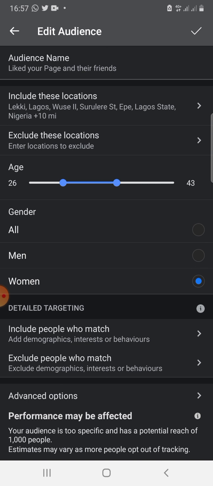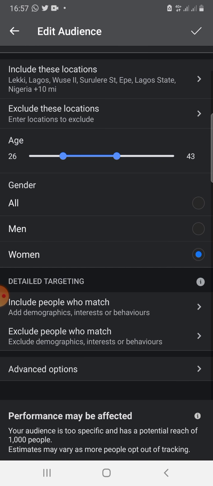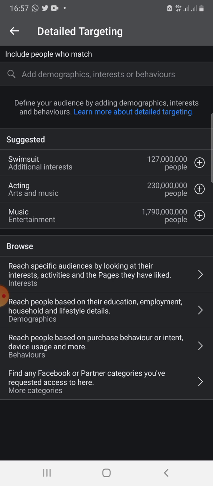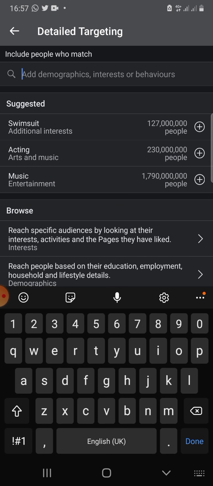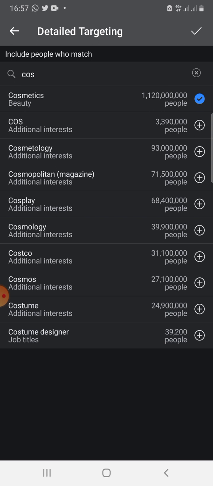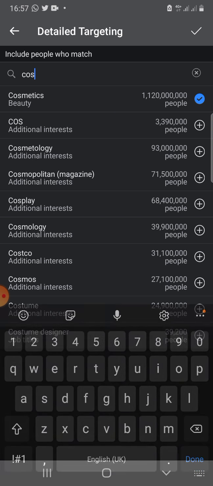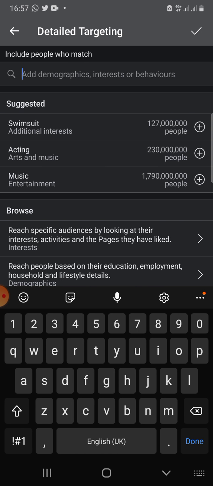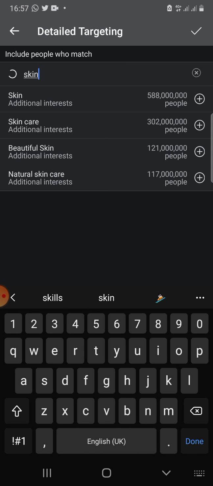Now, audience name. Okay, I'll do that later. Include people who match and exclude the rest. So we selected this, and this is where you're going to be very specific about where your people spend time or how they click. You want to choose cosmetic. You want to choose skincare.